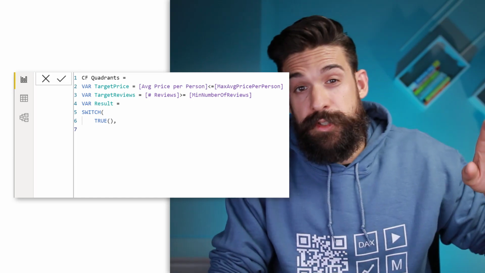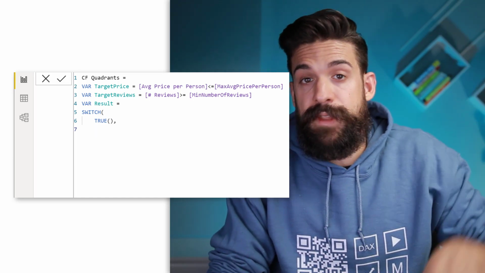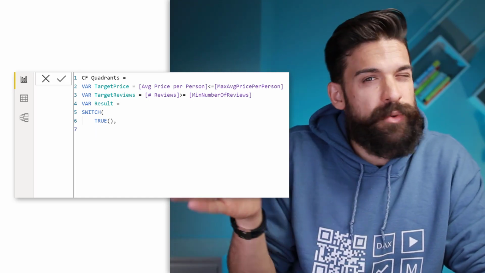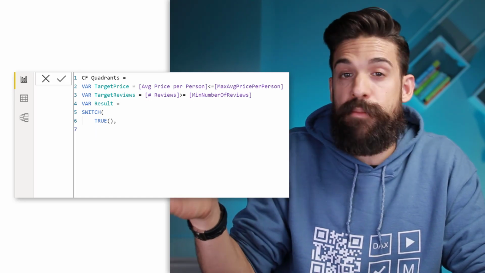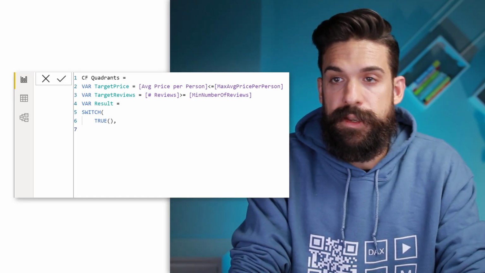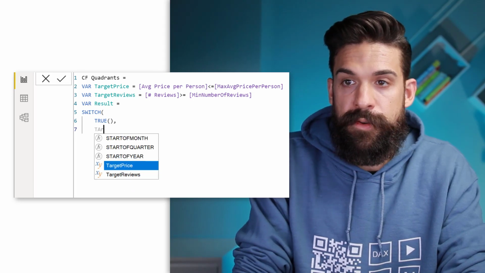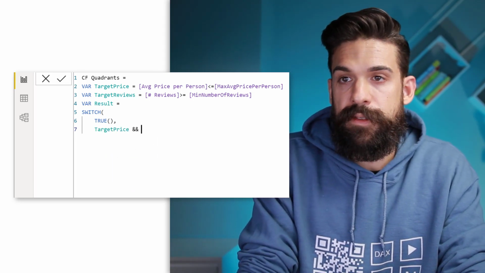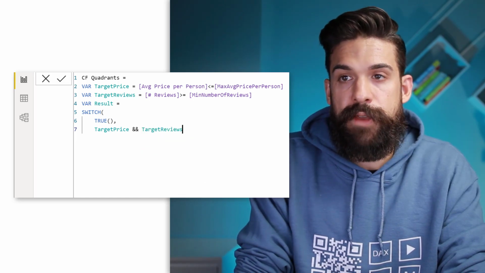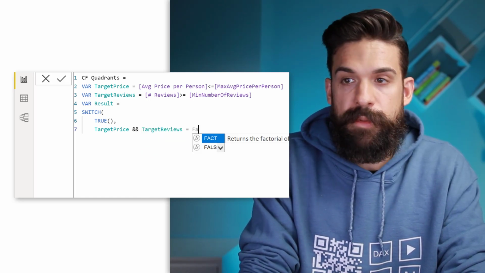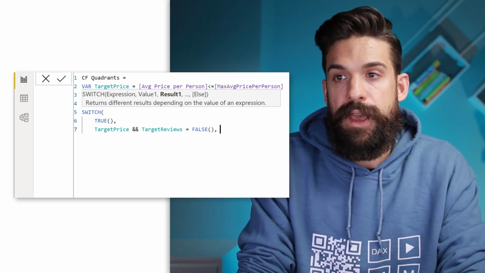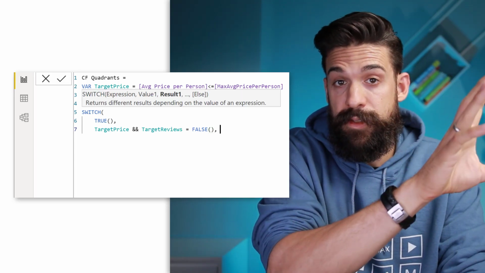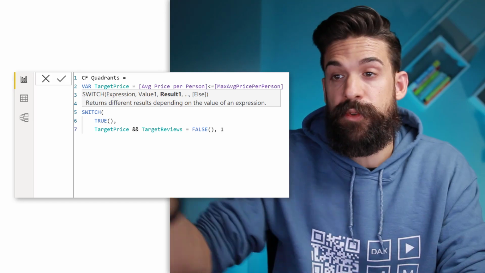Now for the first quadrant, which is the upper left quadrant, there we do have our target price, but we don't have the number of reviews that we want. Okay, so we have over here the target price, which is then true. And then for the second part, the target number of reviews, that one is going to be false. And this is then the condition for the first quadrant. So we're going to return a 1.